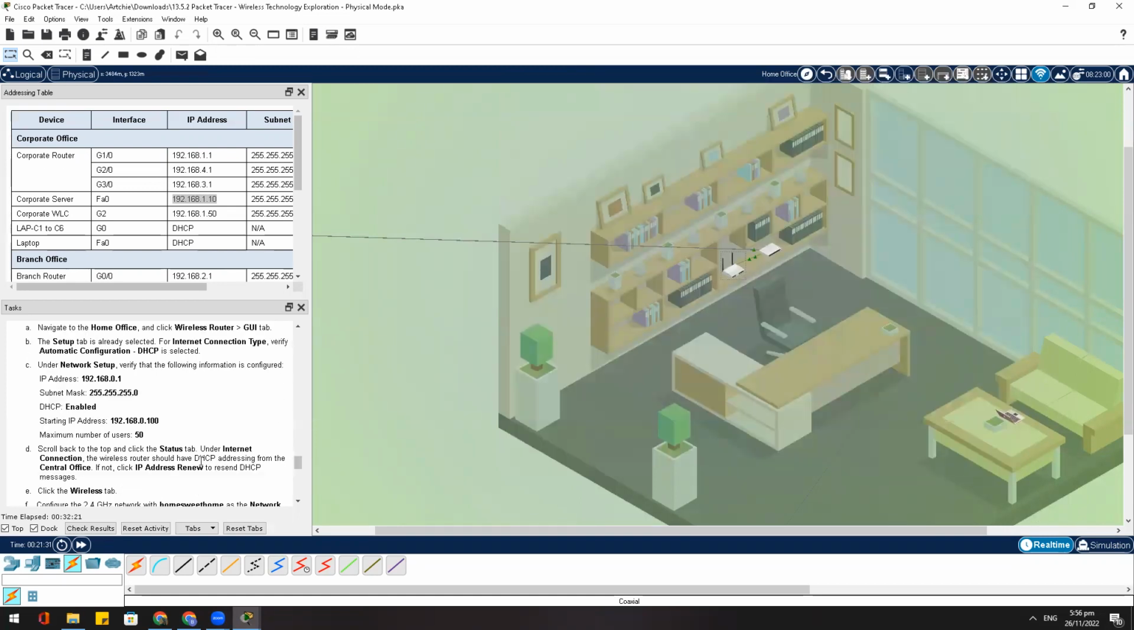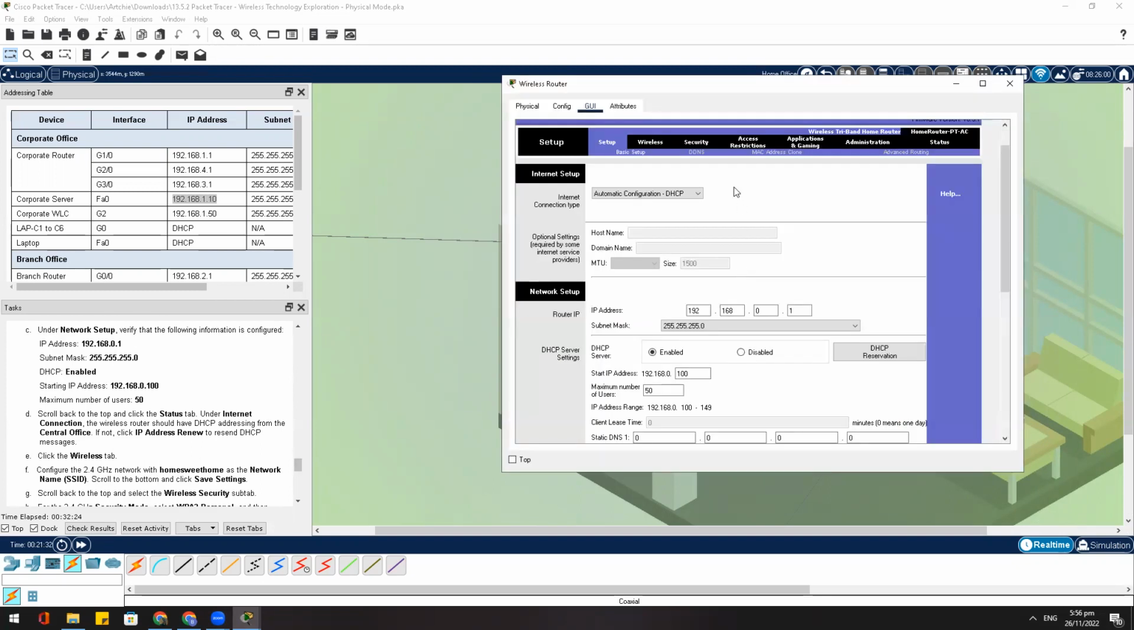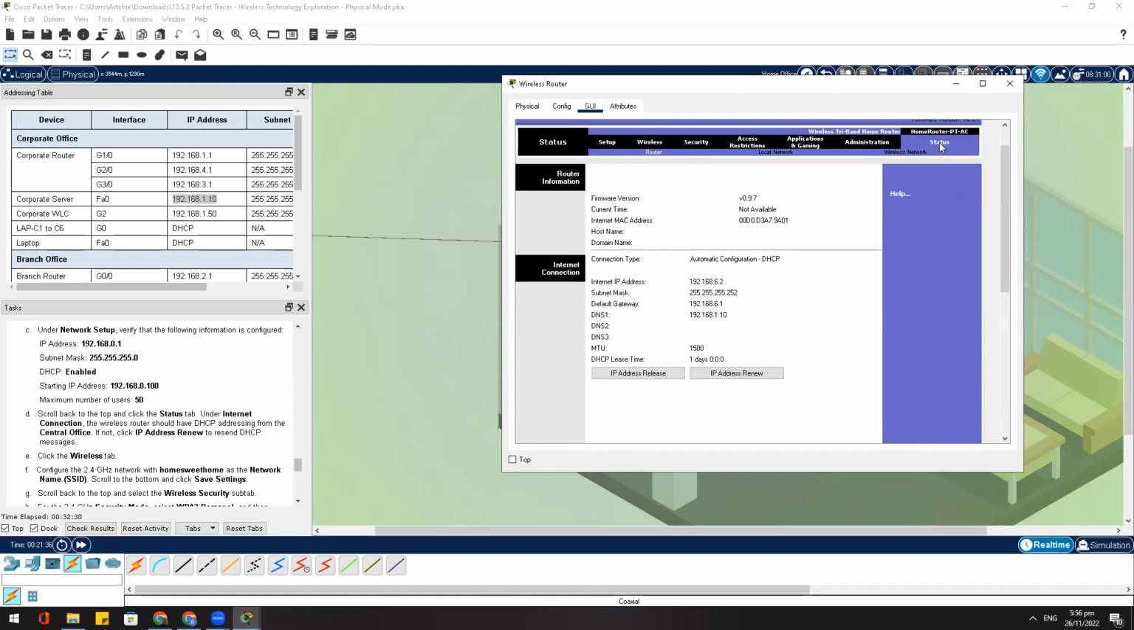Scroll back to the top and click the status tab. Here's the status tab. Under internet connection, the wireless router should have DHCP addressing from the central office. So we have here the central office. Okay, so we just renew this.